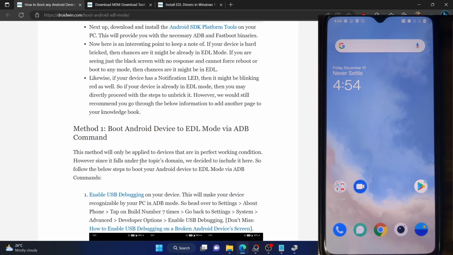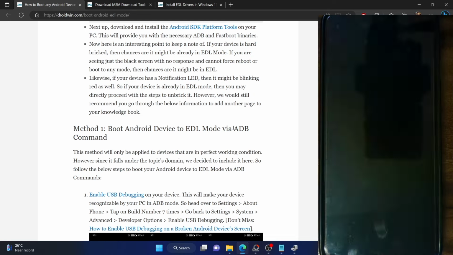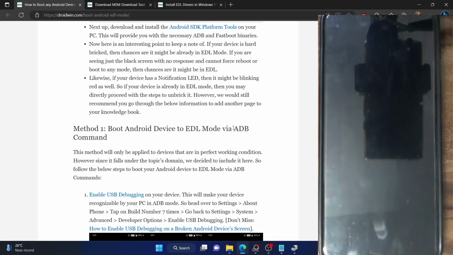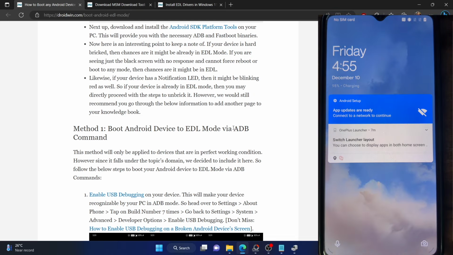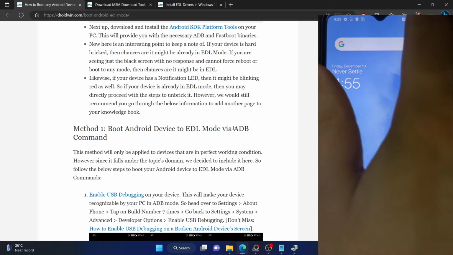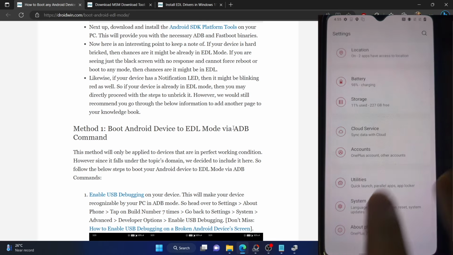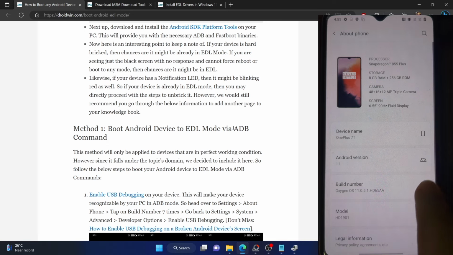First off, the method of booting to EDL mode is via the ADB command. As you might have known, this method is only applicable if you could access the OS. In other words, if your phone is currently unbricked. So with that said, your first course of action is to enable USB debugging on your phone. So go to the settings menu, then go to about phone and tap on build number 7 times. In case of Xiaomi, it will be MIUI version.